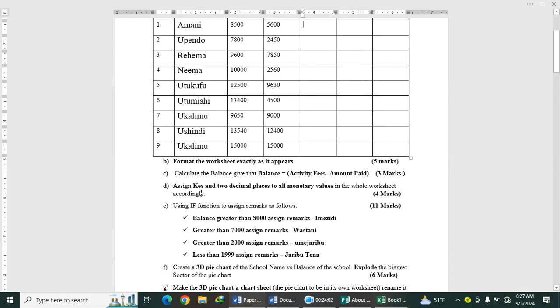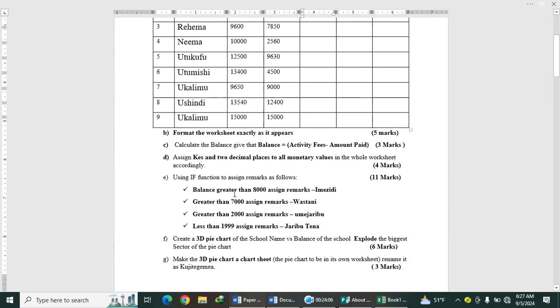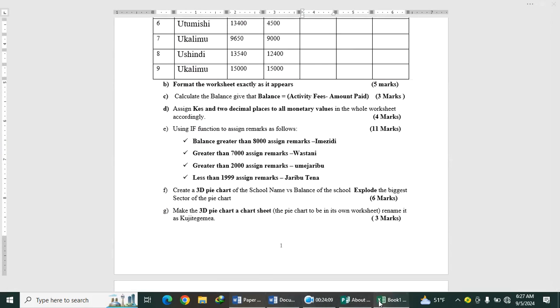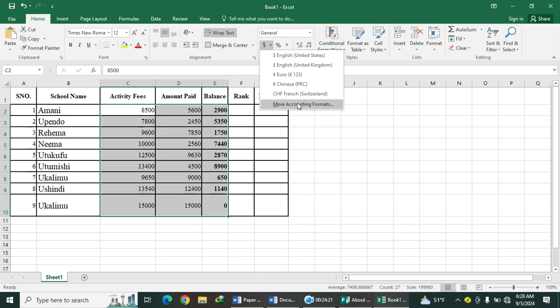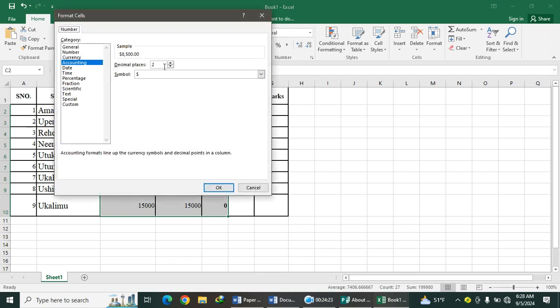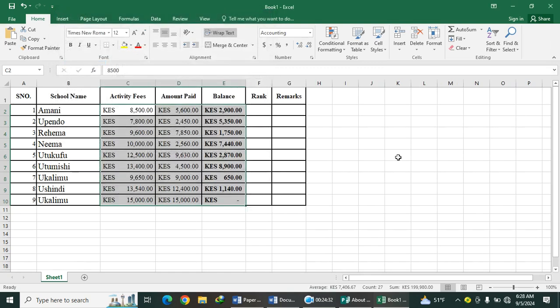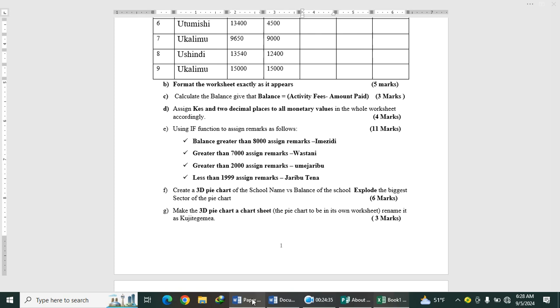Assign Kenya shillings and 2 decimal places to all monetary values in the worksheet accordingly. So we just do that. We go to this point. These are the monetary values. I highlight all of them. Then go to this point here. You see this point where there is a dollar sign, click on it, go to more accounting. Then here you set 2 decimal places. Here you tap K, then click once, Kenya shillings, click OK. So you realize that I have assigned Kenya shillings.